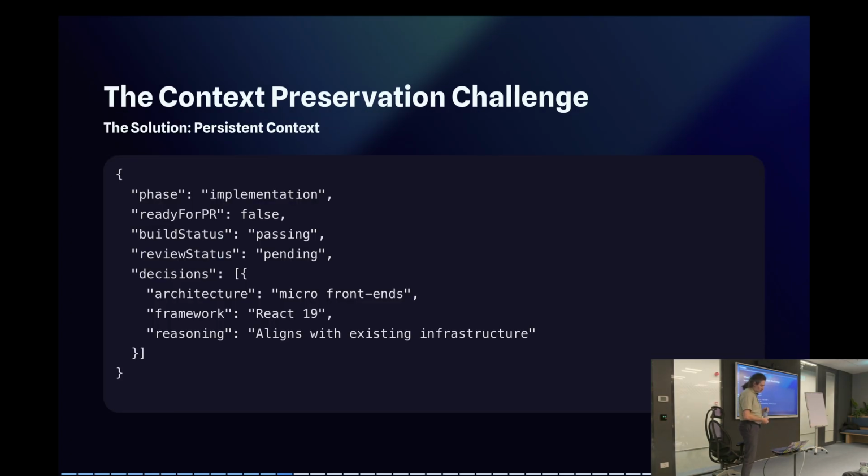And the solution to this, at least our solution, is to have a way to persist the context. Think of the decisions that you make during development, the decisions that you make during planning, the decisions that you made during the design, and so on. Plus, you need to have status for all of your development phases.